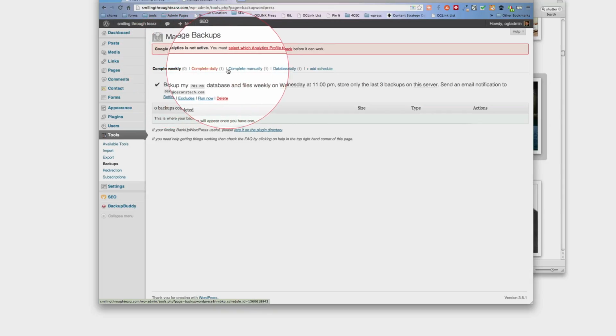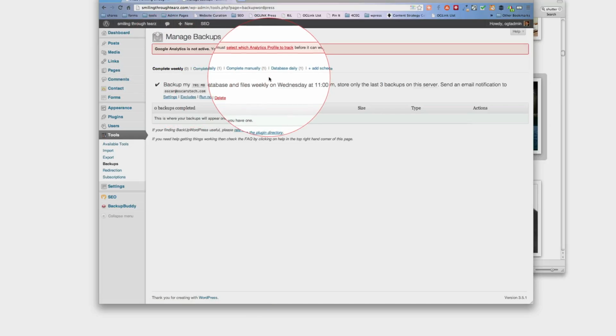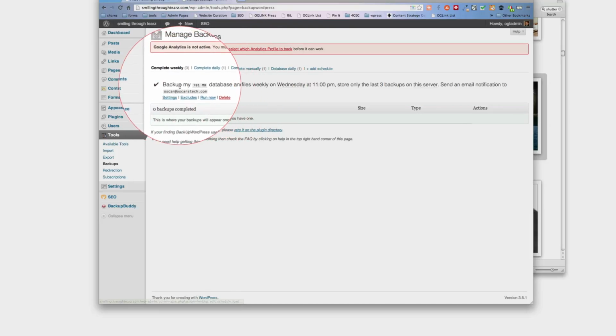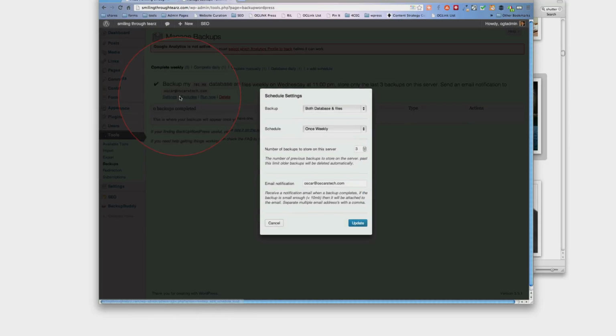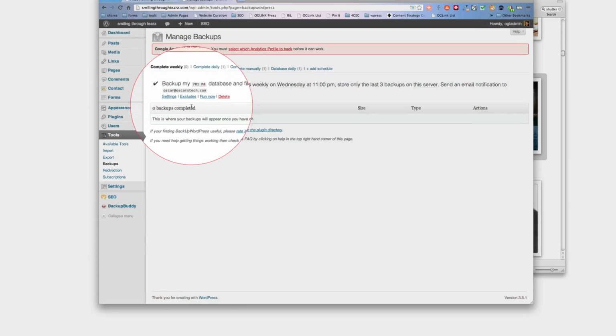Those are set to automatically run on a given schedule. So as soon as your website is installed, you no longer need to worry about this. They will be doing backups automatically and sending you a backup notification when that happens. That's under Tools and Backups.